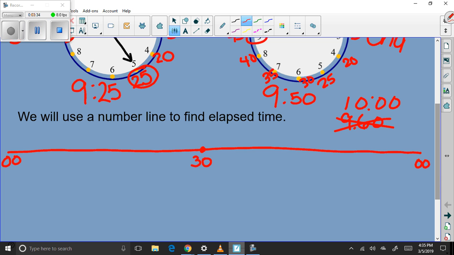Okay, so I have 30 here. I'm going to break this in half just to give you an idea how to make this number line. And I know that this is halfway between 0 and 30. I know that 15 is half of 30. So I'm going to start here and put 2 more dots because I need 5 and 10. And I'm going to put 2 tick marks here. And I'm going to make those 20 and 25.